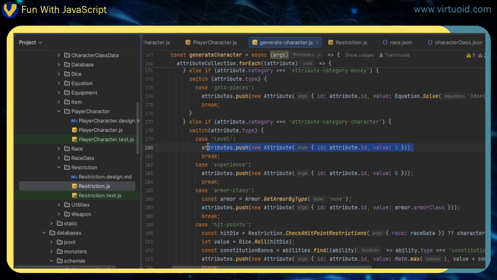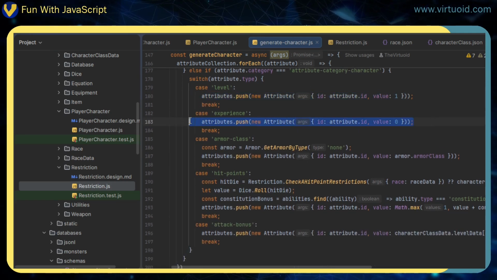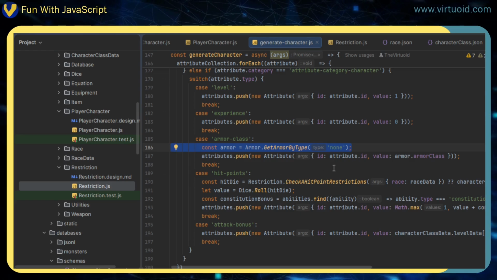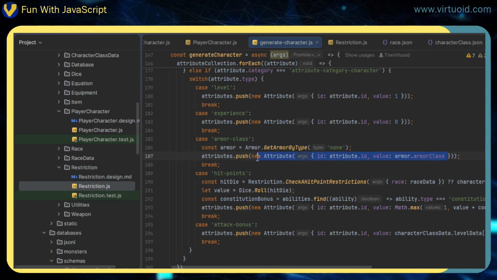Level always starts at 1, so we push a level. Experience always starts at 0, so we push experience. Armor class, we get the armor by the type, none, because he hasn't bought any armor yet, because there's no equipment. You just created yourself. You have no armor whatsoever, so of course your armor class is going to be none. That will allow me to save the armor class.